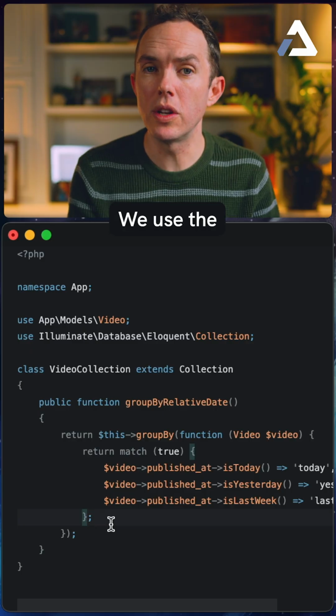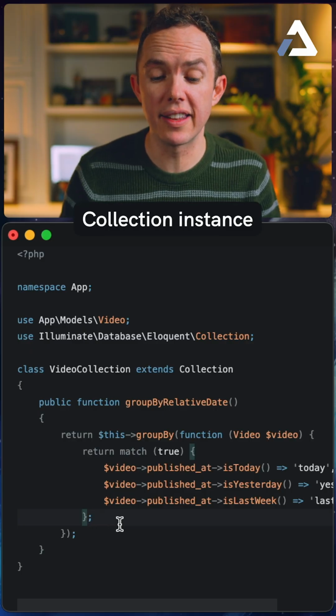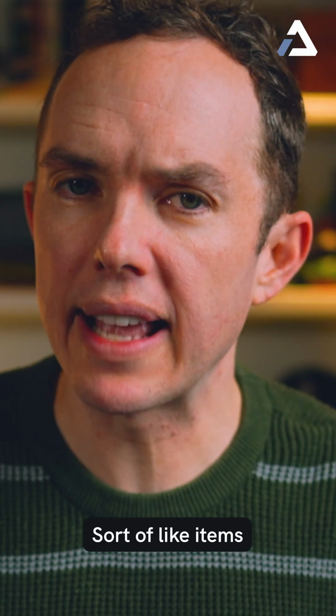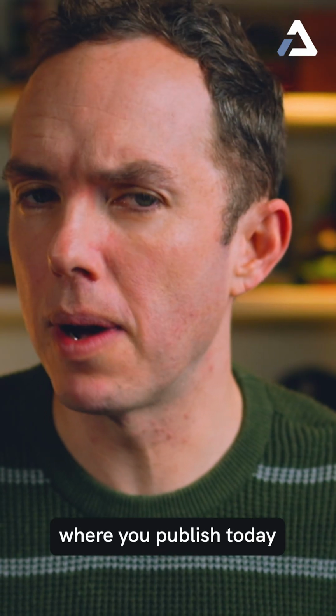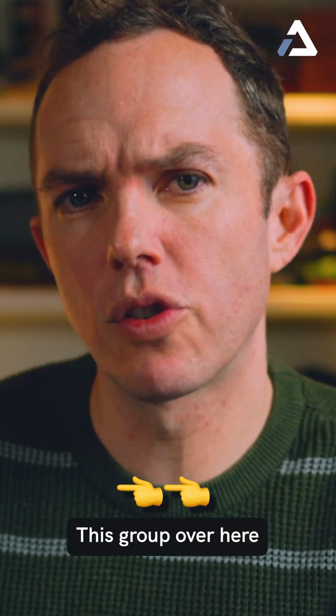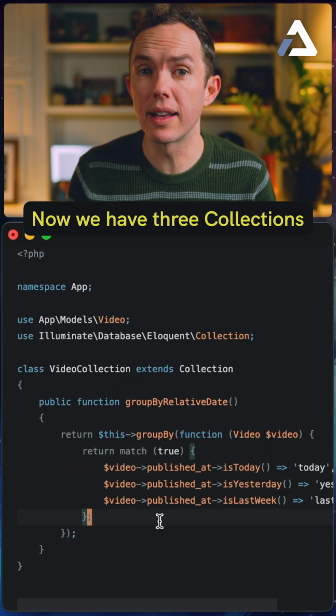And here we go. We use the groupBy method on the collection instance, and then we inspect the published_at timestamp for each video. Sort of like items on a conveyor belt. We check, were you published today? You go in this group. Yesterday, that group. Last week, this group over here. Now, we have three collections.